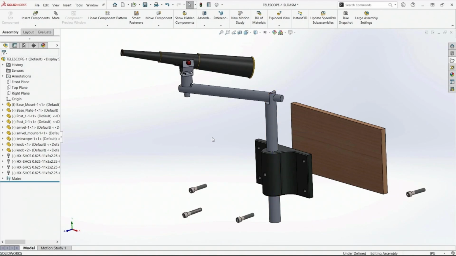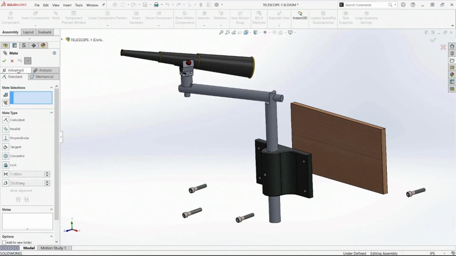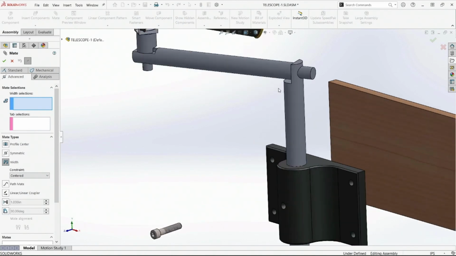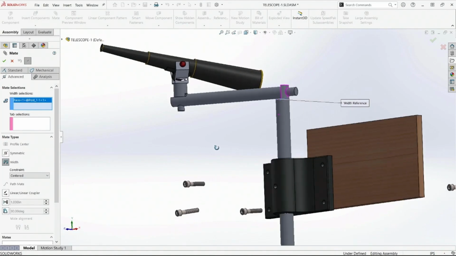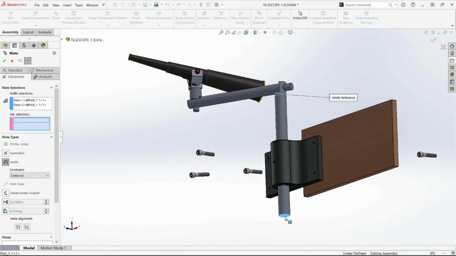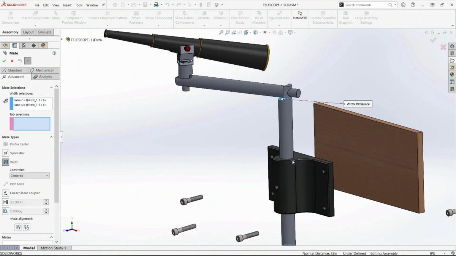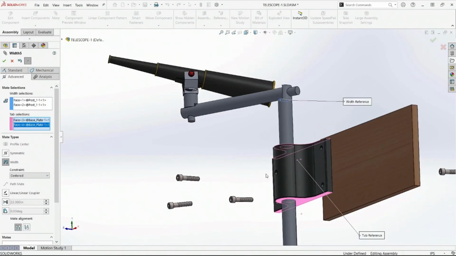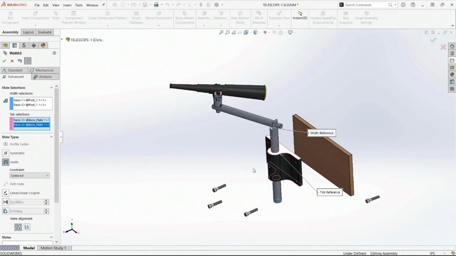To activate the mates, this time instead of going up to the command manager, I'm just going to hit the S key to activate the mates that way and have it right on my menu there. Now over on the advanced tab, choosing the width mate, I have two fields to fill in here, the width selections and the tab selections. For the width, I'm going to choose the two faces of the post, and then for the tab, the two outer faces of that base plate.